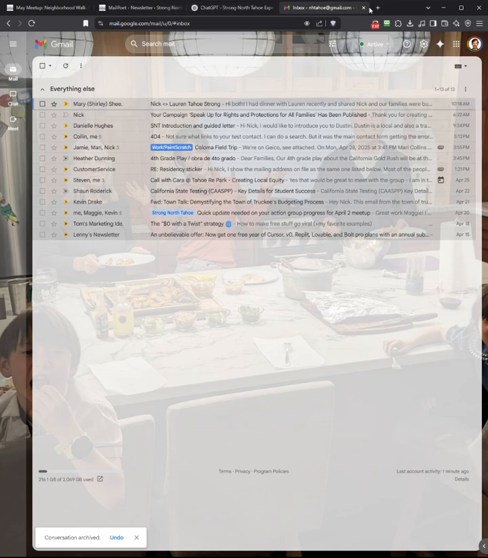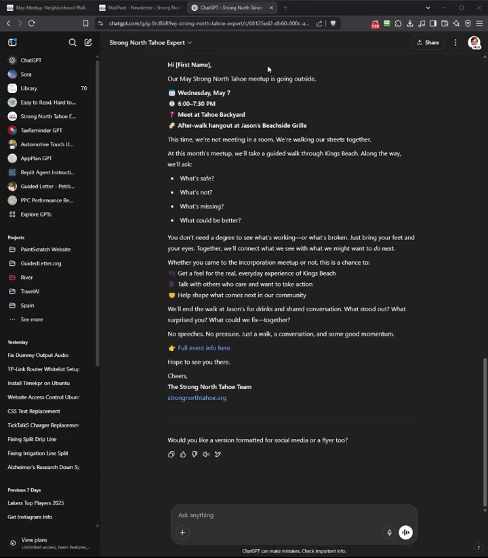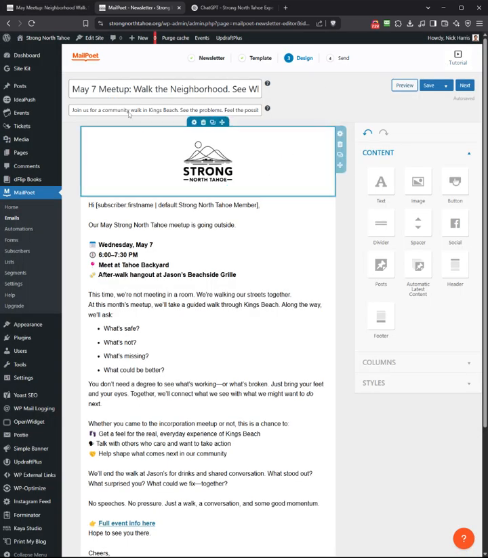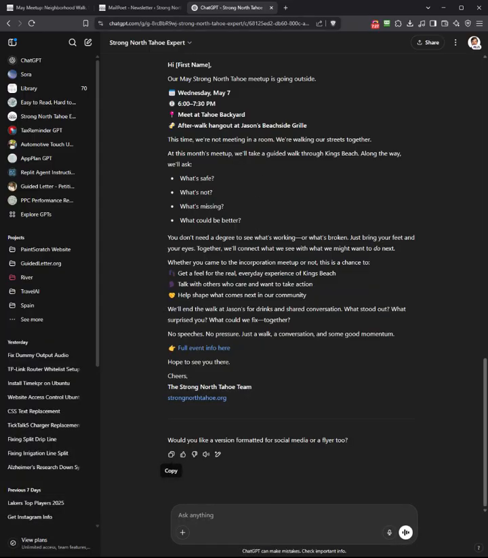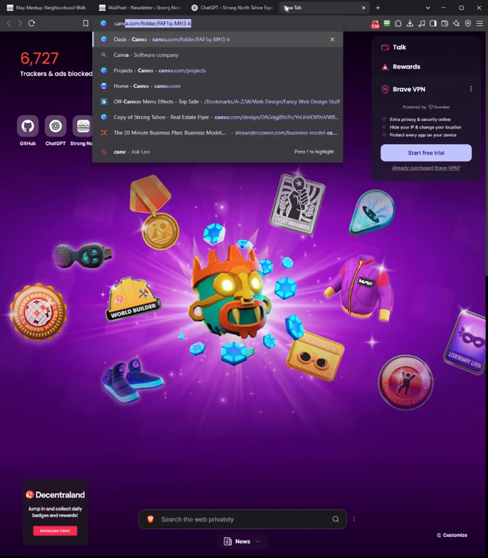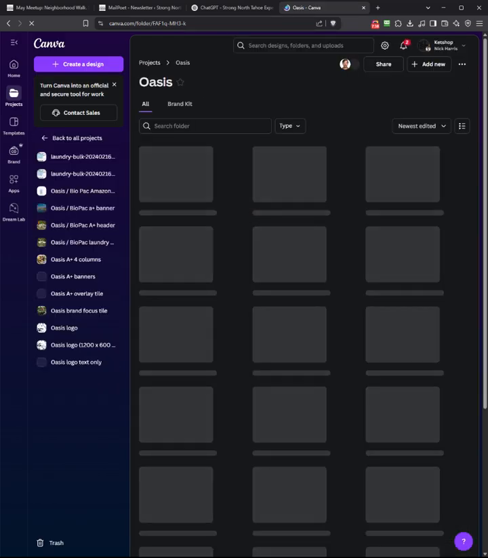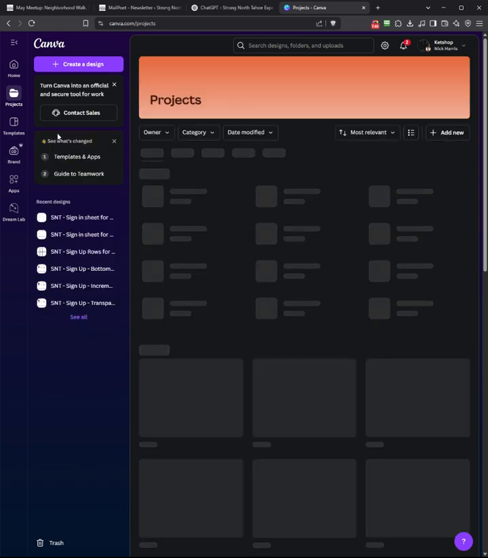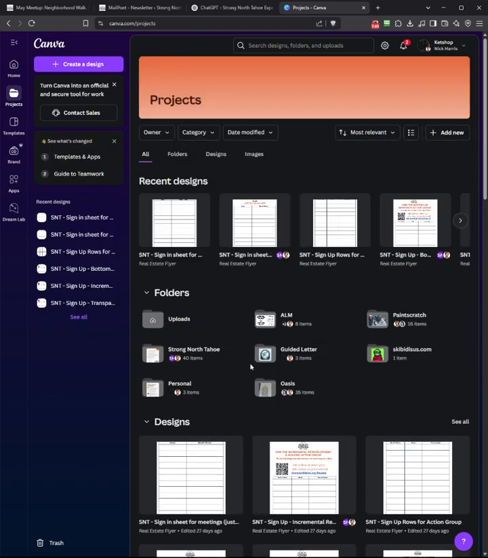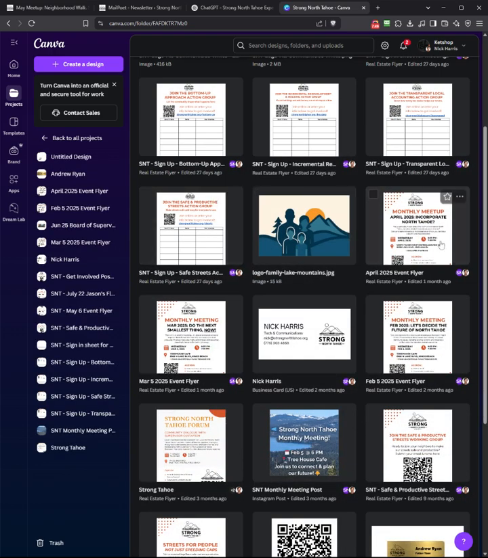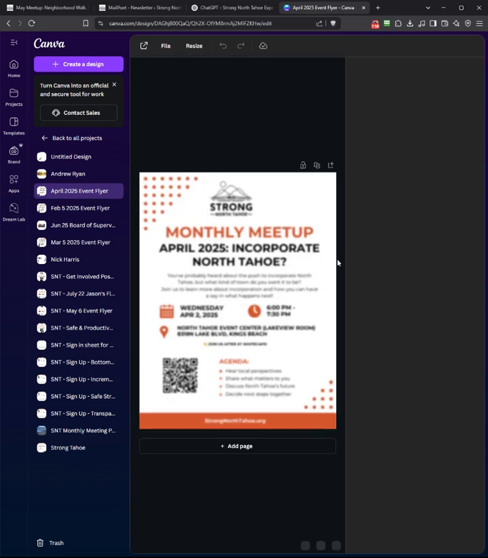Okay, so the next thing I will do is, one of the things the chatbot asked: would you like a version formatted for a social media flyer or poster too? I've been using Canva for this. Let's see, is this the right folder? It's not the correct folder, but I have a Strong North Tahoe folder. This is something obviously I can get access to. So here's our last event flyer.